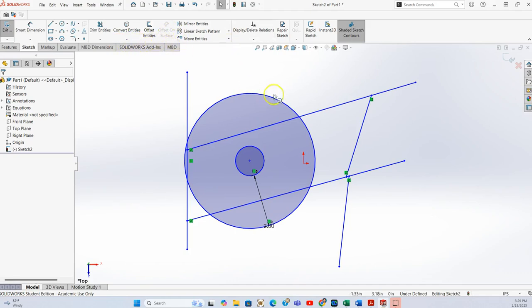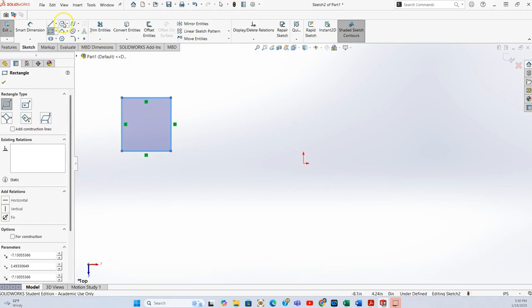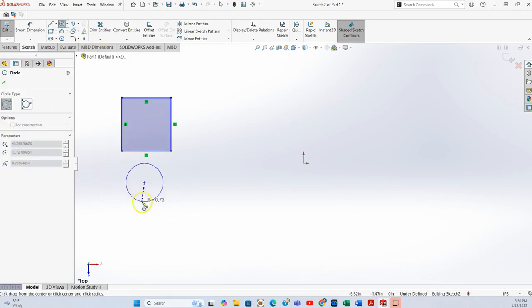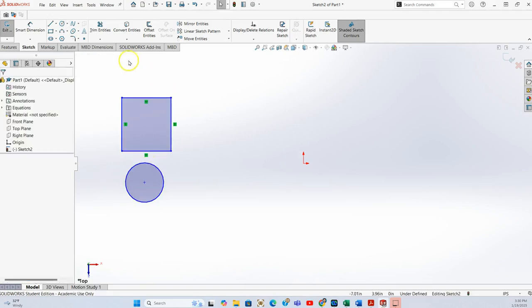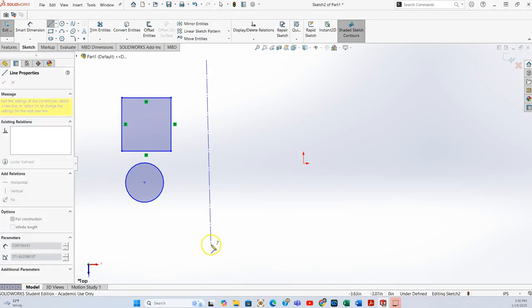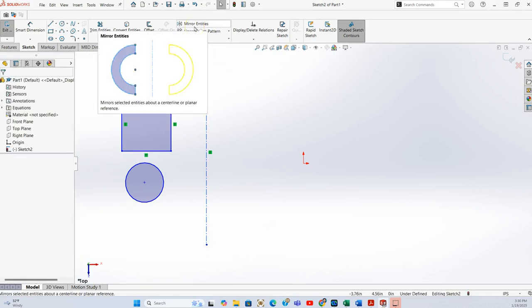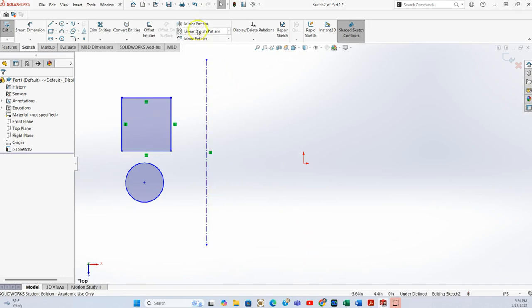Let's then next will be the mirror. Basically this mirror command will mirror your sketch. So what I will do, I will draw one rectangle, and I will just draw one center line. If you click on mirror entities, it will mirror your object, so it will replicate your object on the other side of the line or the plane.